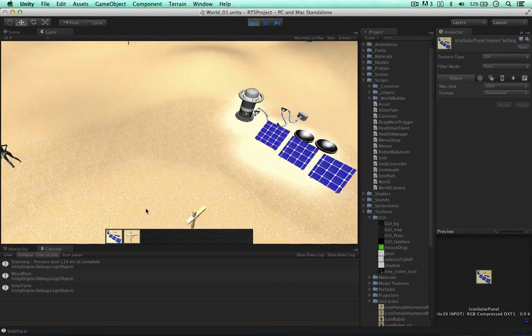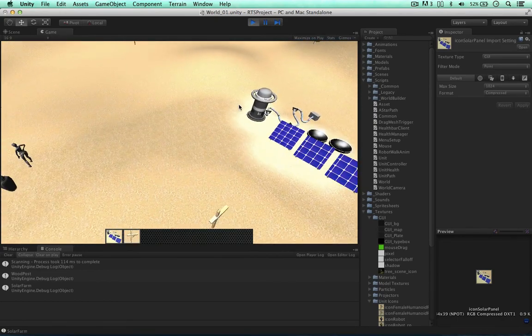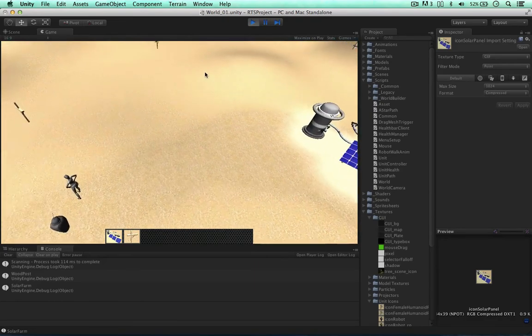In the next video, we can use these buttons to instantiate these units in the game. Thanks for watching the video.